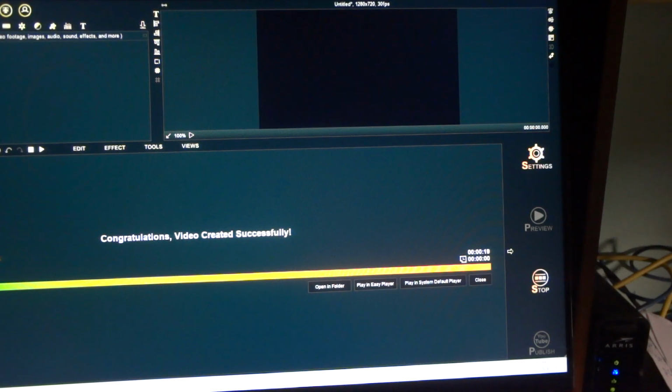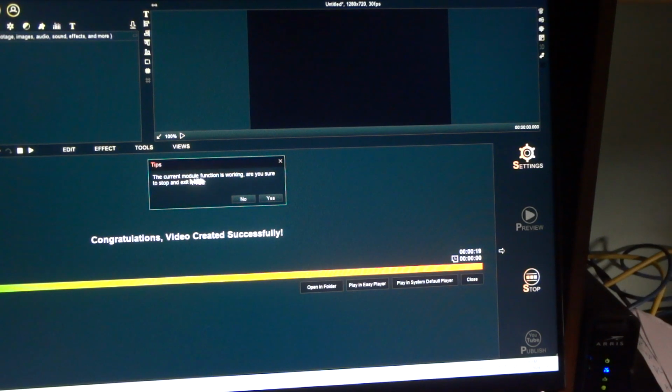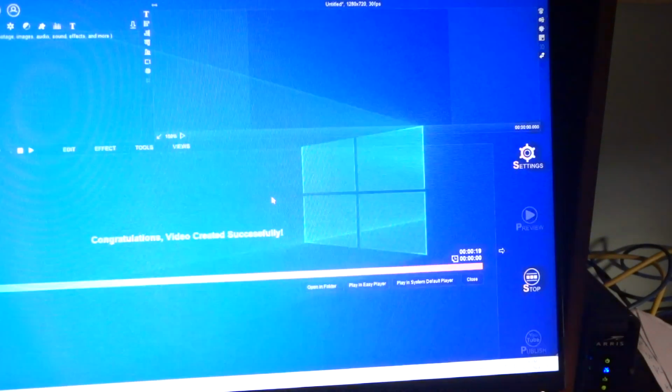So then it tells you congratulations. When you see that, you can close the program. So you go up to the top right here, you hit the X. It's going to ask you, save changes to current project. I say no. Then it asks if you want to exit. I say yes.